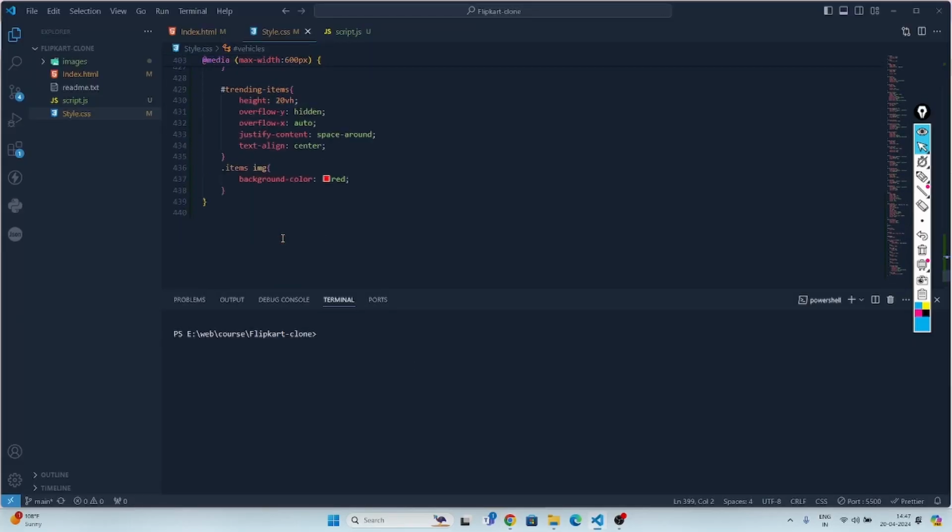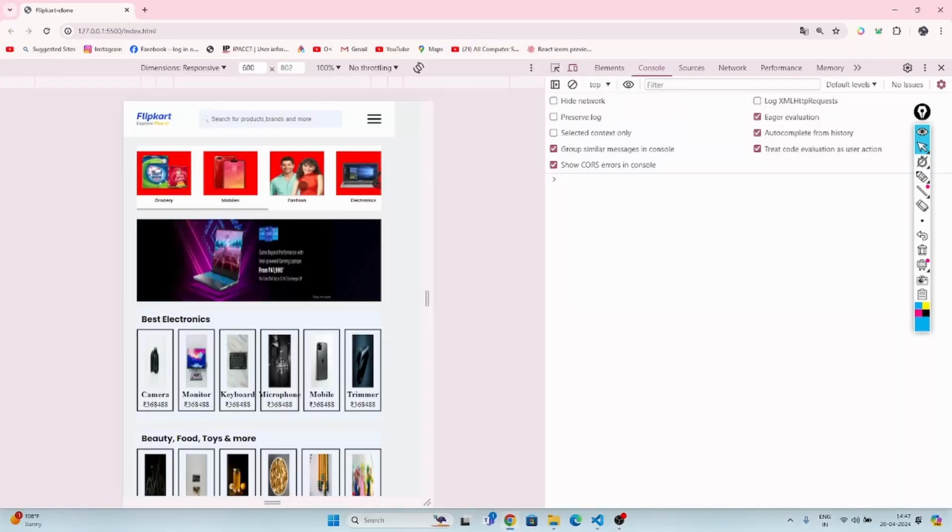I want to give the image width as 20 VH. Sorry, my mistake, not VH, VW. Yeah, now it looks good, right? Now it looks very good.